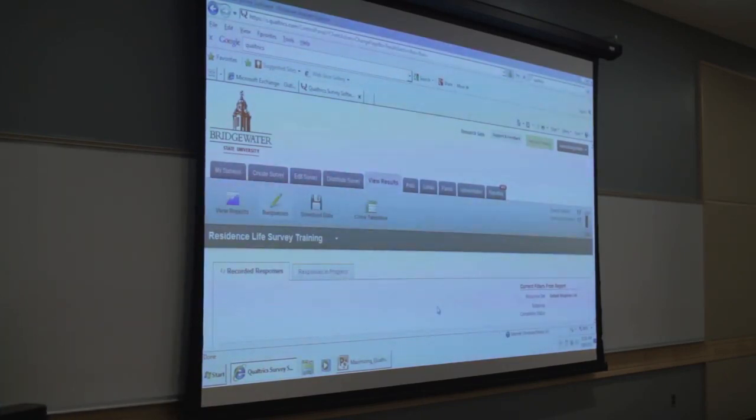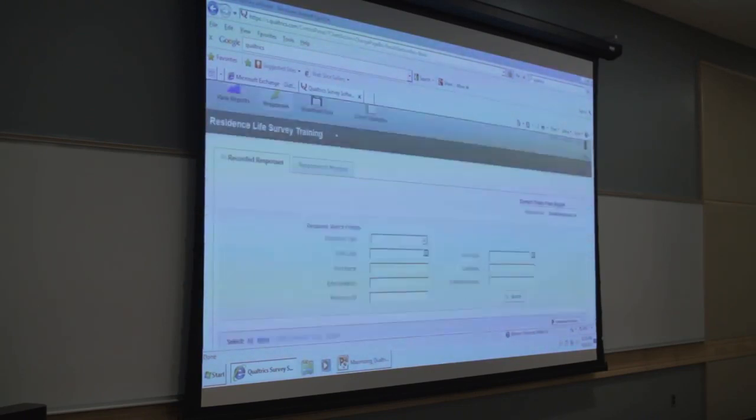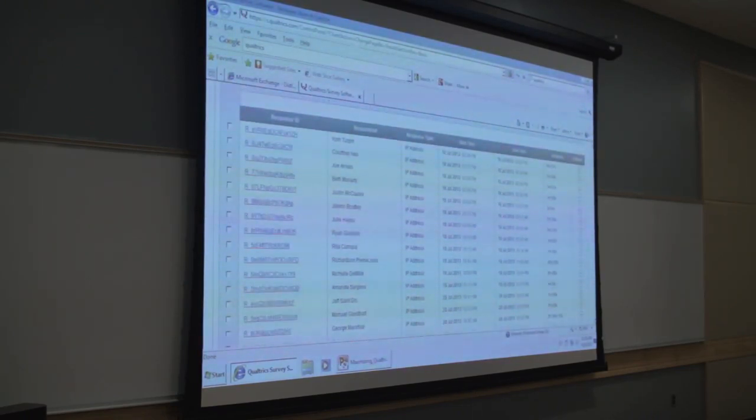Responses, particularly if you've used a panel, again, a panel is just a file with email addresses in it. If you've used a panel, it's really nice because you can scroll down and see who's responded. You can see when they started it, how long they took in doing the survey. There's a lot of data to analyze if you want.